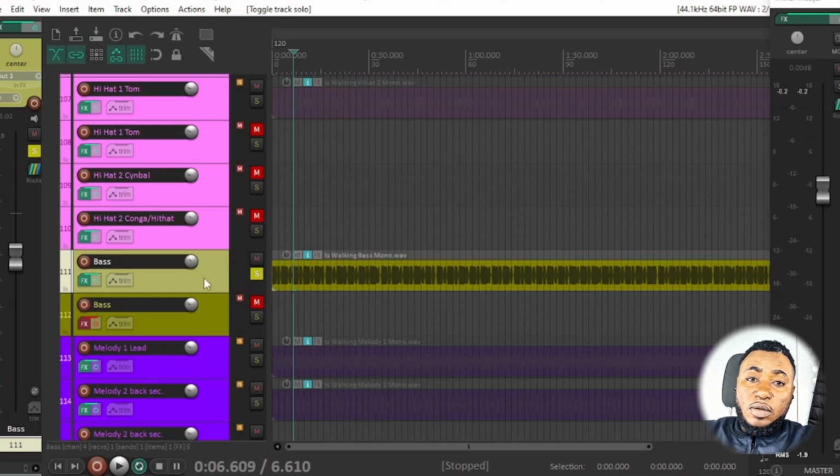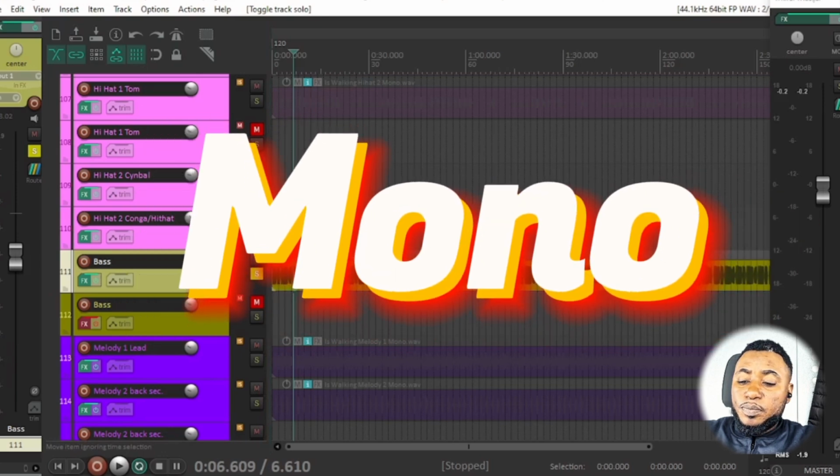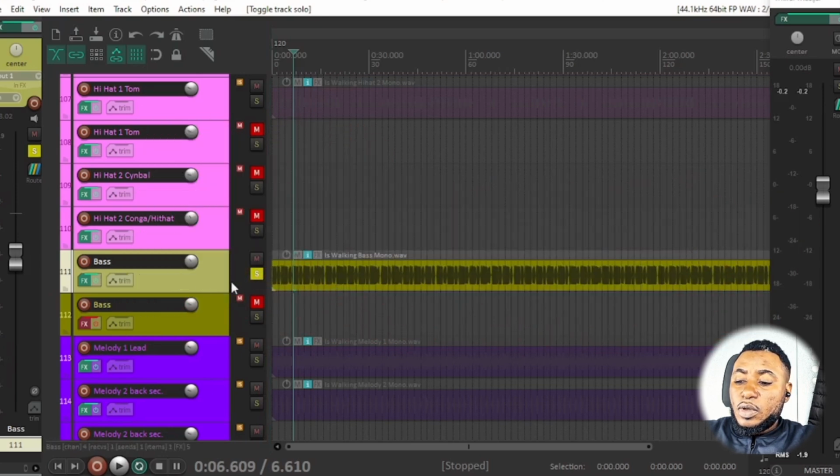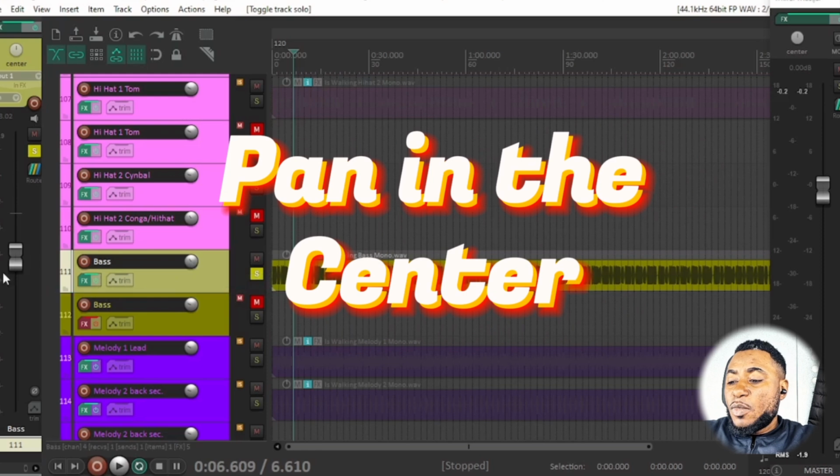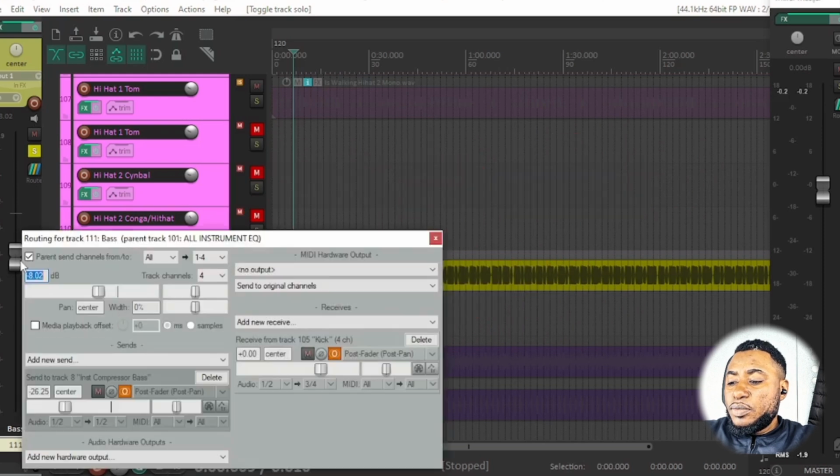So first of all, before you start mixing your bass, you need to make sure that your sample is in mono, like this one. Second, you need to make sure that your panning is in the center. Let me show you here.